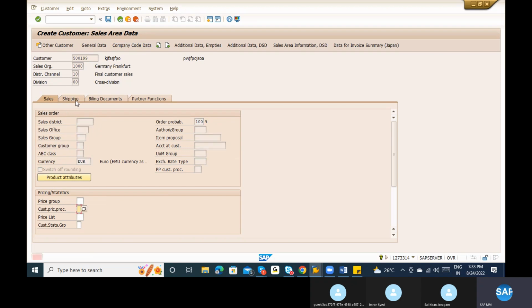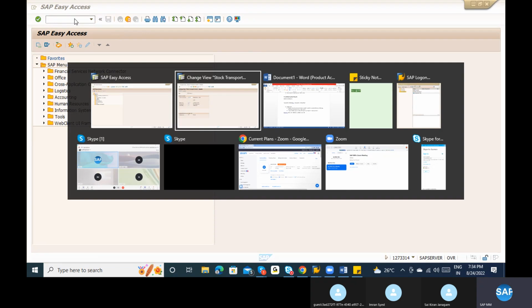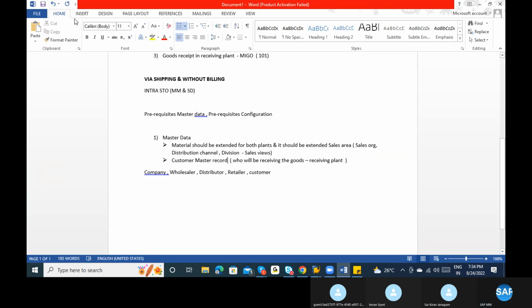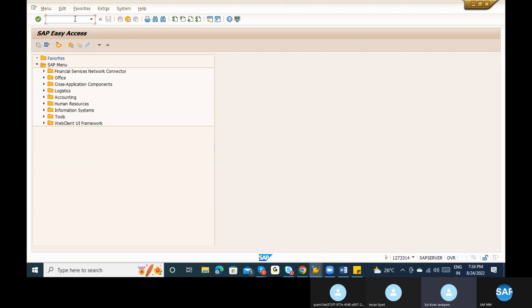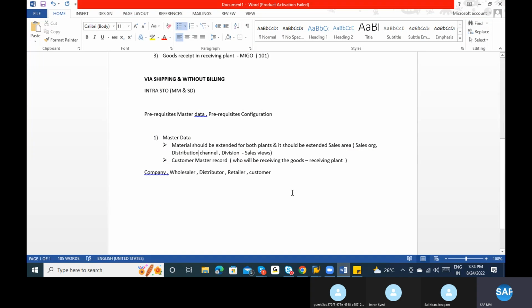Go to the shipping tab. Enter the mandatory fields, and here enter the delivering plant, which is mandatory. You have to assign the delivering plant, the supplying plant. Enter those details and save. Once you create the customer number, have you understood how to create a customer master record? Right. Once you have created a customer master record, the master data is completed now.